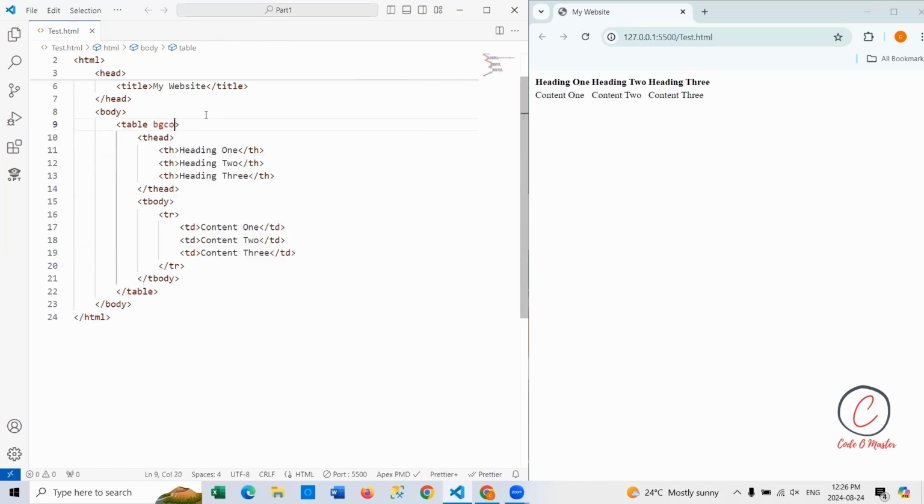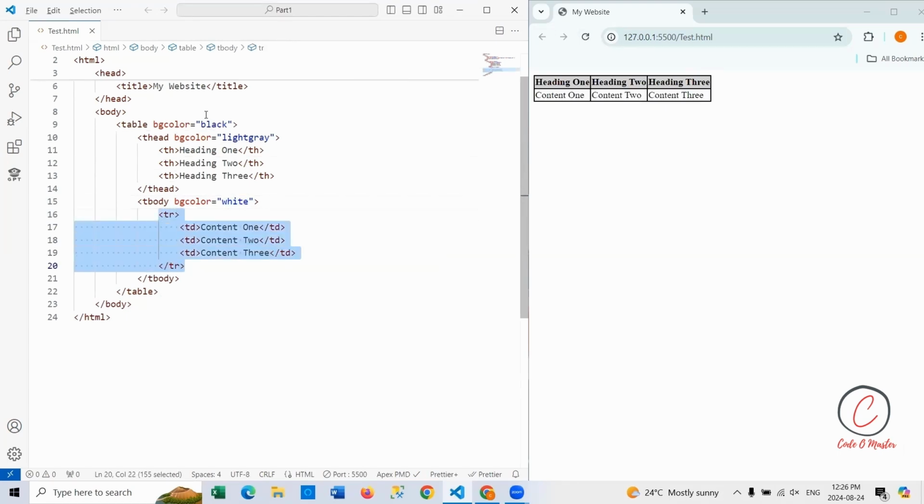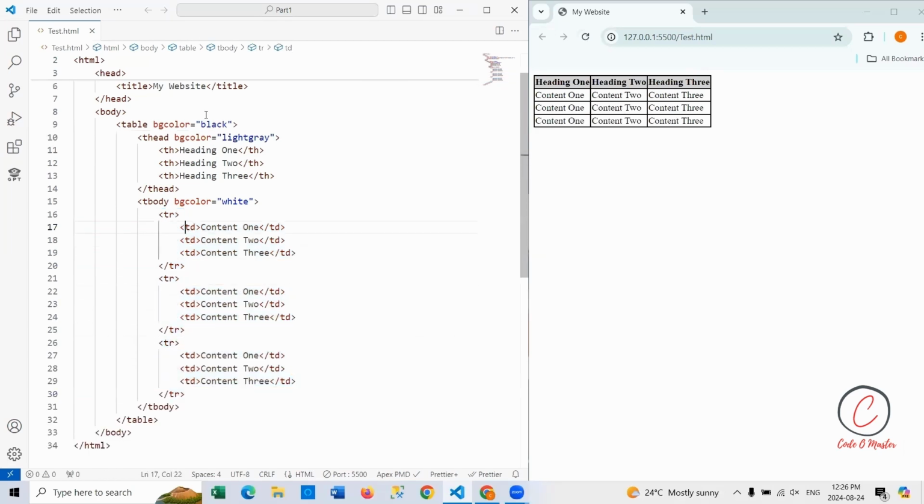BG color is a legacy tag. Most of the table styling is done in CSS now. We are using it just to show different areas of the table. Col span is used to merge two or more columns. Row span is used to merge two or more rows.